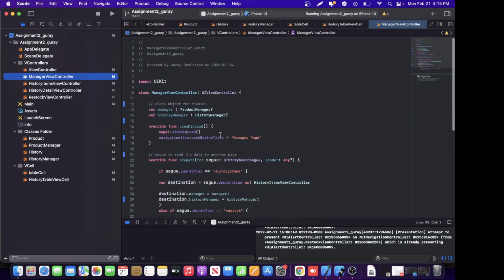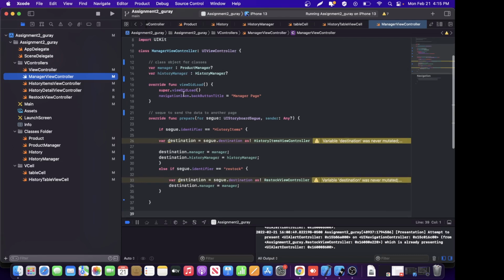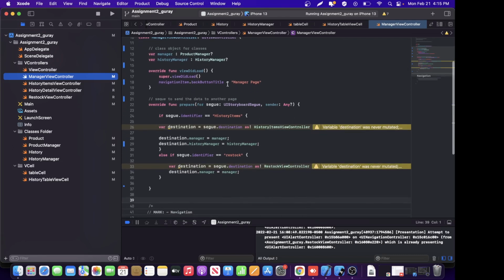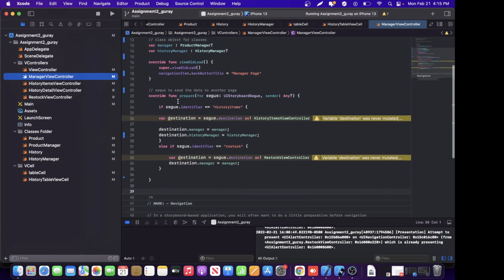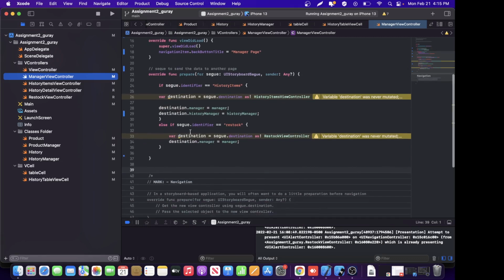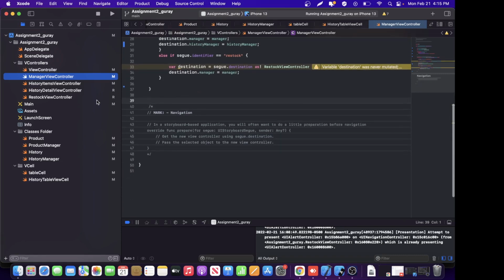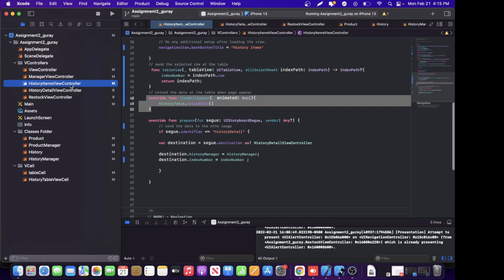Also we have another view controller for the manager page. Again we have a class object, and then we change our button title, and we also have another segue to transfer data to another page. We pass the manager and history manager to the other page. So that was our manager view controller.